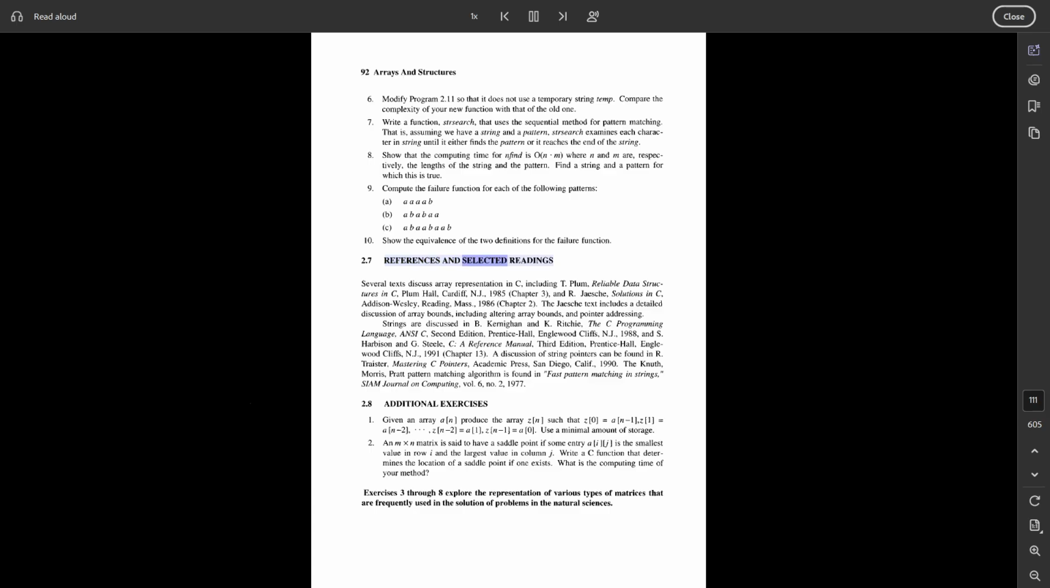References and selected readings. Several texts discuss array representation in C, including T. Plum, Reliable Data Structures in C, Plum Hall, Cardiff, N.J., 1985, Chapter 3, and R. Jaeschke, Solutions in C, Addison-Wesley, Reading, Massachusetts, 1986, Chapter 2. The Jaeschke text includes a detailed discussion of array bounds, including altering array bounds and pointer addressing.